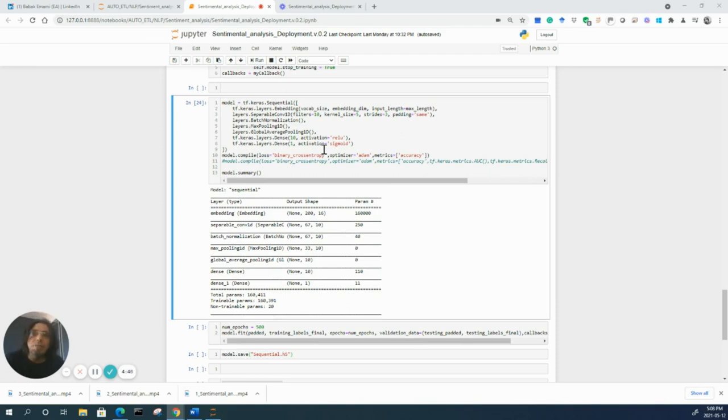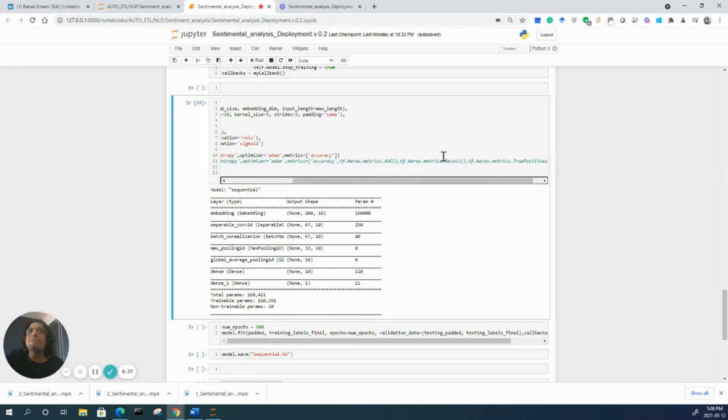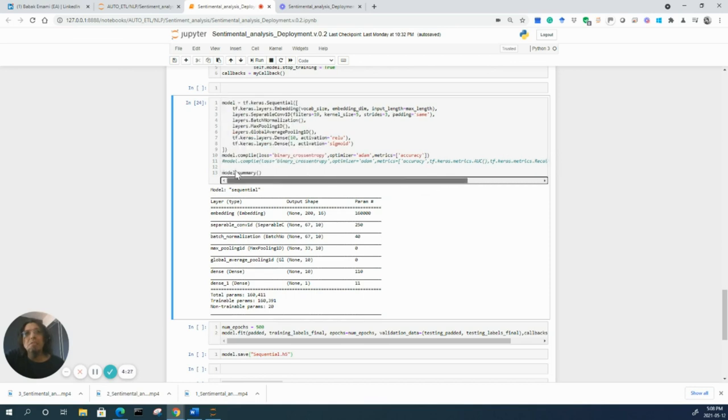For the metrics for evaluation, we can add multiple metrics as we want. For example, if you need the AUC, F-score, recall, or sensitivity, they are already available in the TensorFlow Keras metrics, and whatever you want, you can add here. You can use a different line of metrics, but I just want accuracy for evaluation and testing. So we add accuracy.